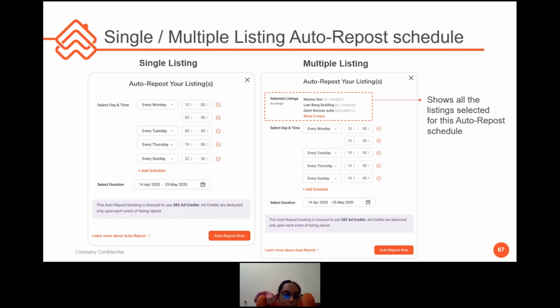Remember, the ad credits will only be deducted after it's reposted. So don't think that I already set auto repost, that means it's going to deduct already. No, you can cancel anytime in between, right? So no problem with that. So remember, the easiest thing you can do for your listing is repost.